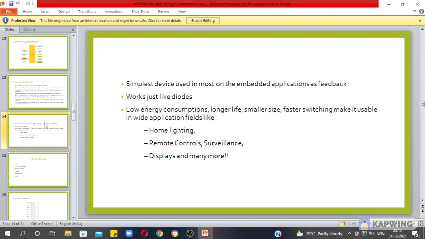Simplest device to use in most embedded applications as feedback. Works just like diodes. Low energy consumption, long life, small size, faster switching, makes it usable in a wide application field like home lighting, remote control, surveillance, display, and many more.